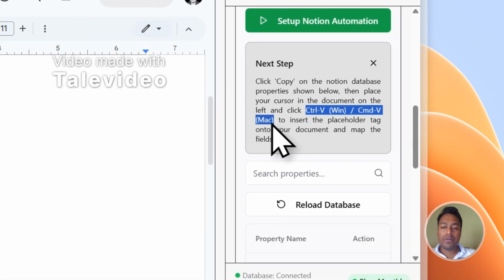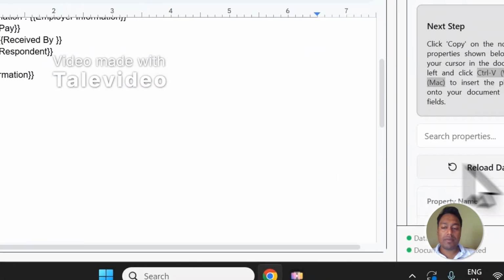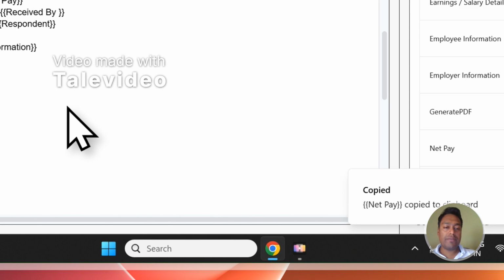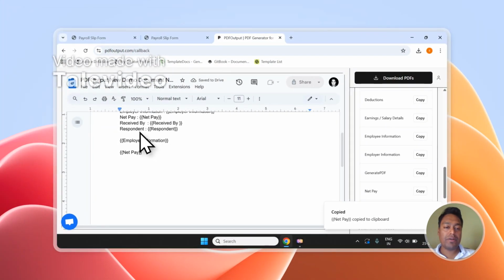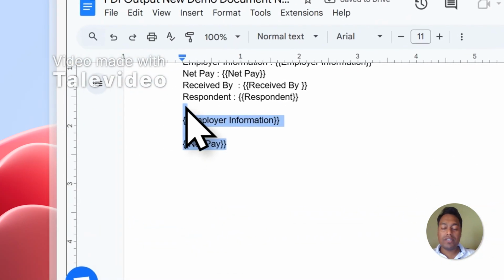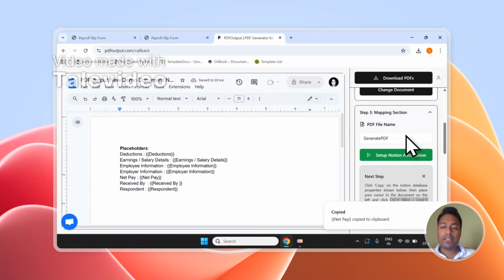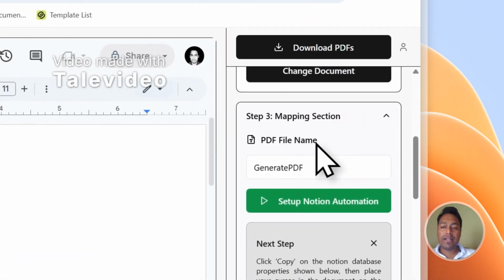Okay. So you can use Control V or Command V to paste the exact property. You can simply go ahead and keep on copying and pasting wherever you want to have it, and the fields will automatically be mapped over there. For me, all the fields are automatically mapped, so I do not need to map anything any further. What I instead need to do is define the PDF file name.